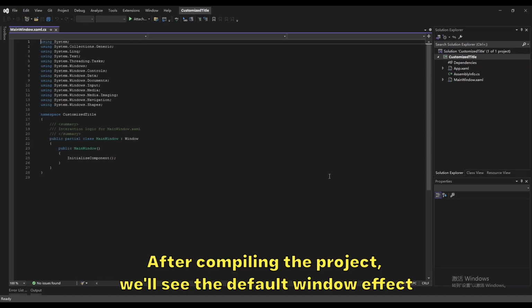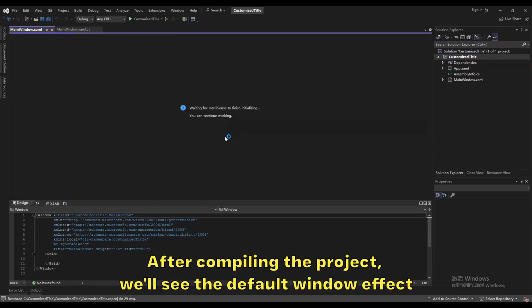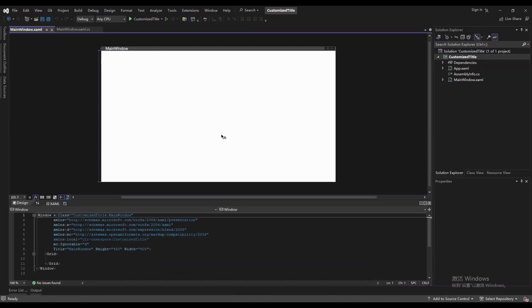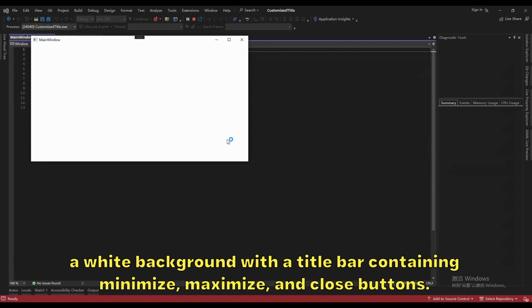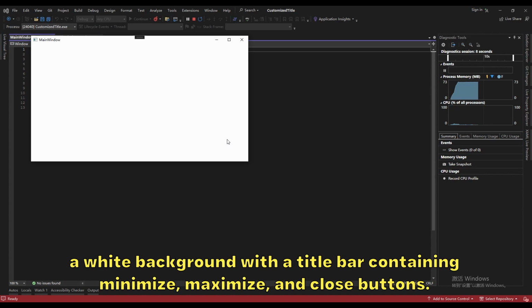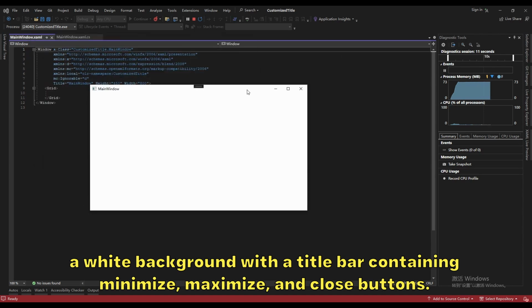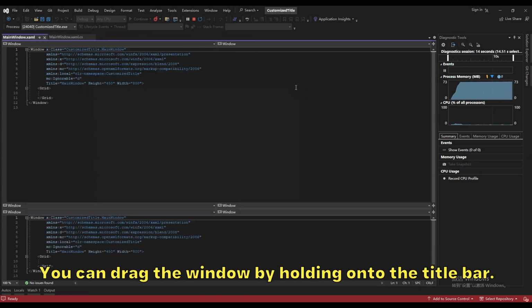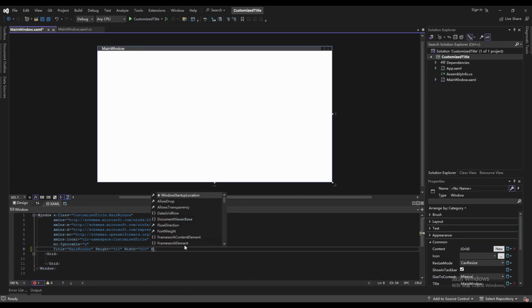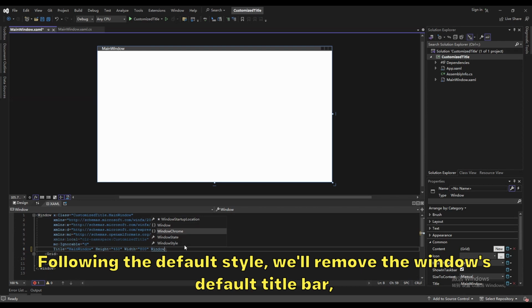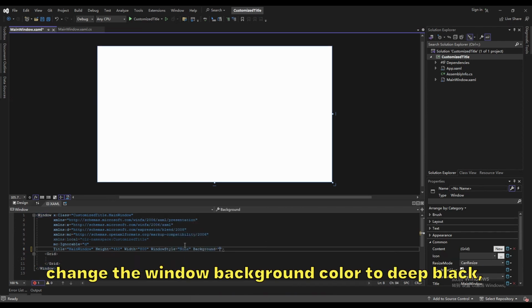After compiling the project, we'll see the default window effect. A white background with a title bar containing minimize, maximize, and close buttons. You can drag the window by holding onto the title bar. Now, let's start the modification. Following the default style, we'll remove the Windows default title bar, change the window background color to deep black.